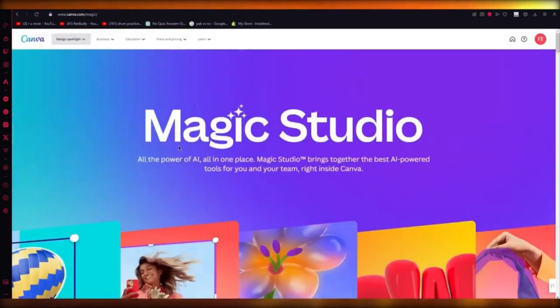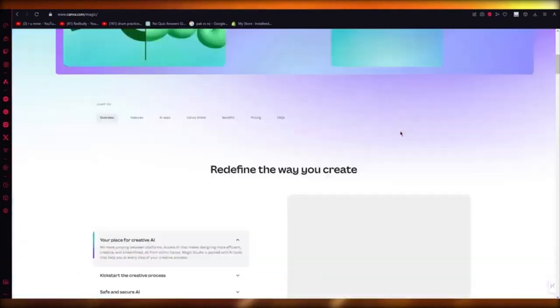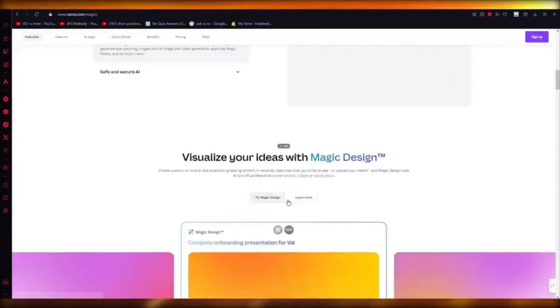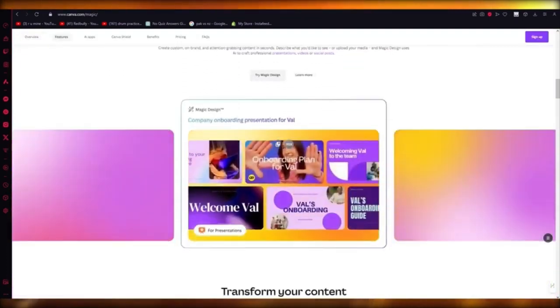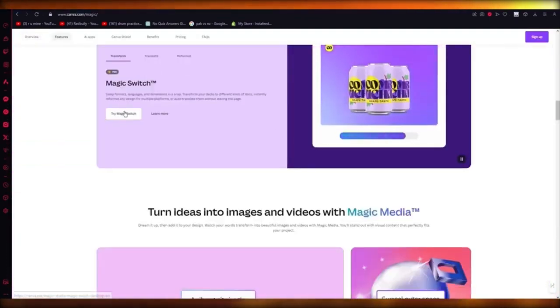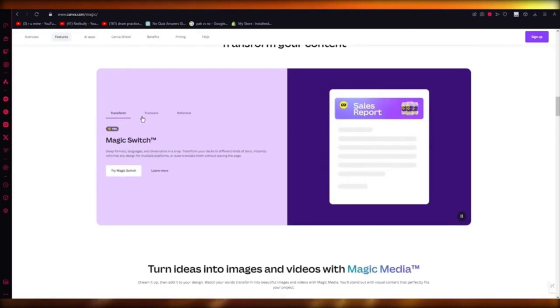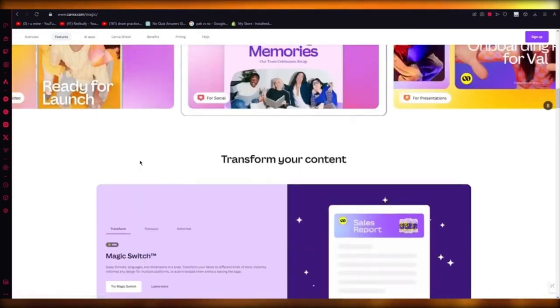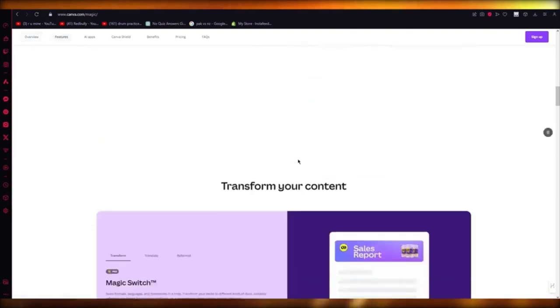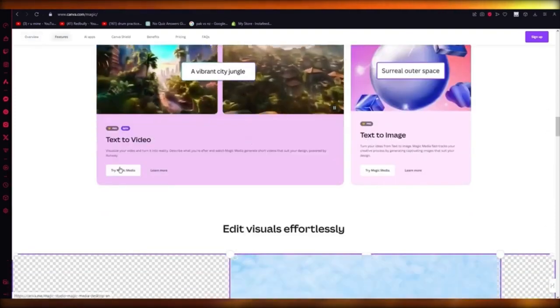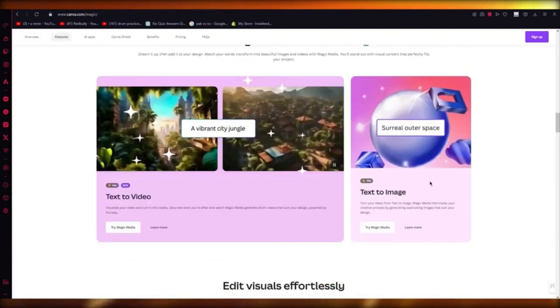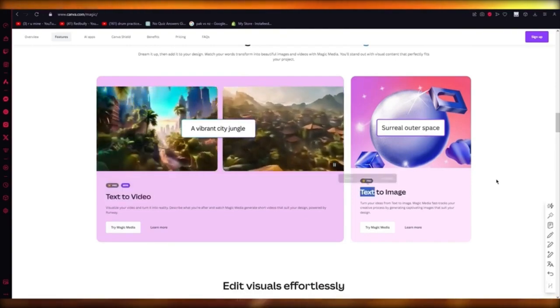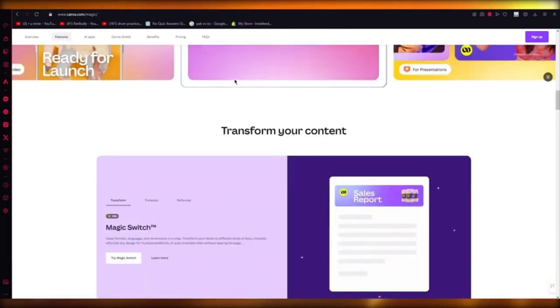Here it says all the power of AI all in one place. Magic Studio brings together the best AI powered tools for you and your team. So basically what you're going to do is try Magic Design by just adding some prompts, okay? To get this, you are going to want to have Canva Pro, because without Canva Pro you will not be able to use this. Text to video, text to image, all of it is going to need Canva Pro, but I will tell you how to use it though.